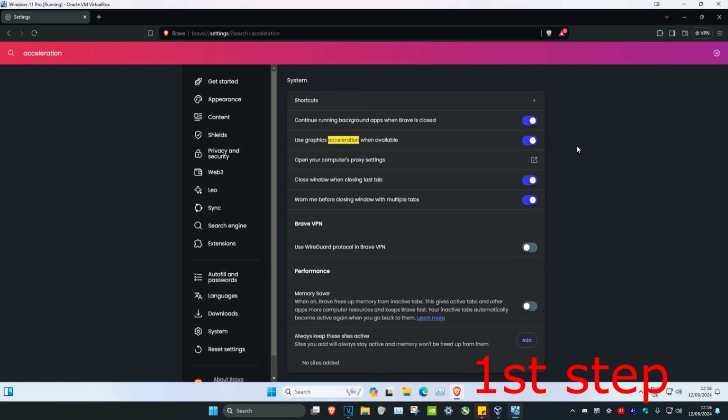The steps I just showed you are going to look a bit different depending on the web browser that you're using, but it's still going to be quite similar.